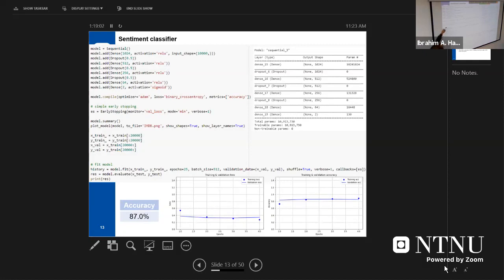We use early stopping, right? If you want to use early stopping, we need to check the validation loss and the training loss. So we need to watch validation and training loss, and we plot the model. The accuracy was 87% with this simple model. How many epochs did I use? Compile it, and model fit. I used 25 epochs, and the batch size was 512.